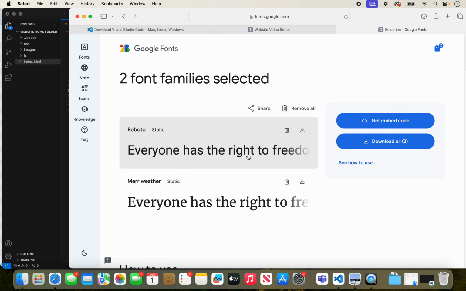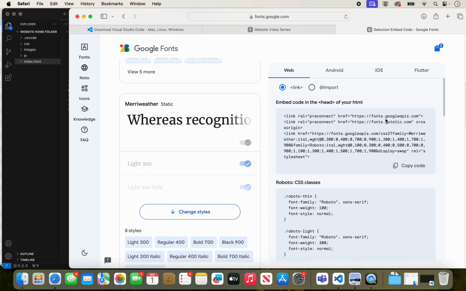Normally, if you were going to use this in a print job, like a graphic design job or a poster, you would download them. But because we are using them for a website, we need the embed code. The embed code is how we can actually put it into our website. So we're going to click that.